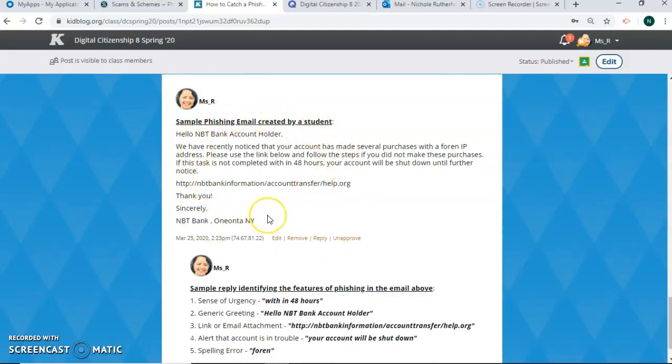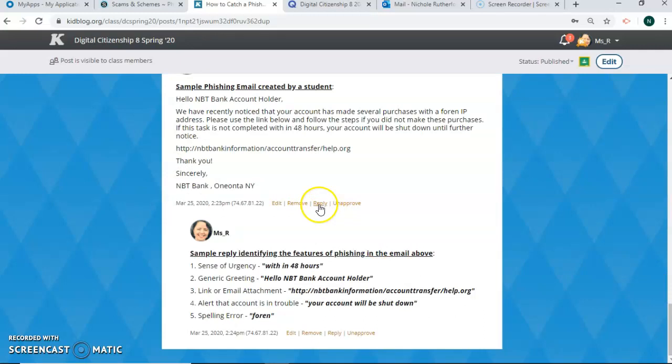So it's not too silly, but it is kind of obvious after we've talked about these features. And then after you've posted your email, you're going to look at somebody else's email, not your own. And then you're going to hit reply, because that will keep it together with the email that you're talking about. And then you're going to identify each of the features of phishing in the email that you're looking at.